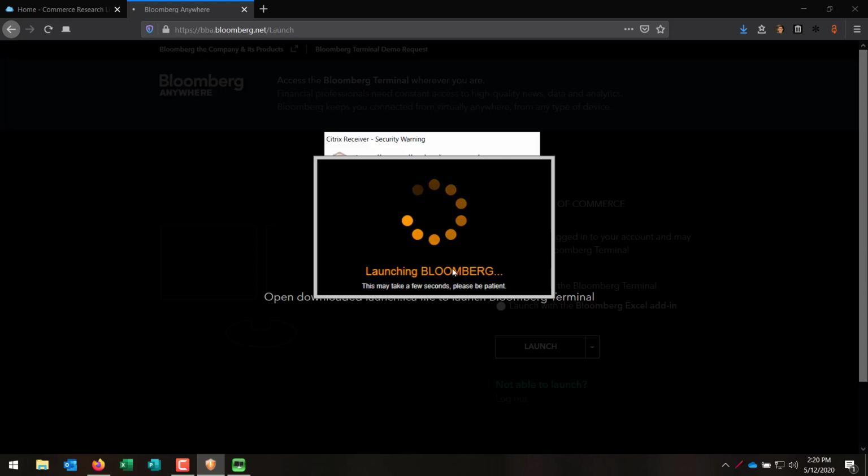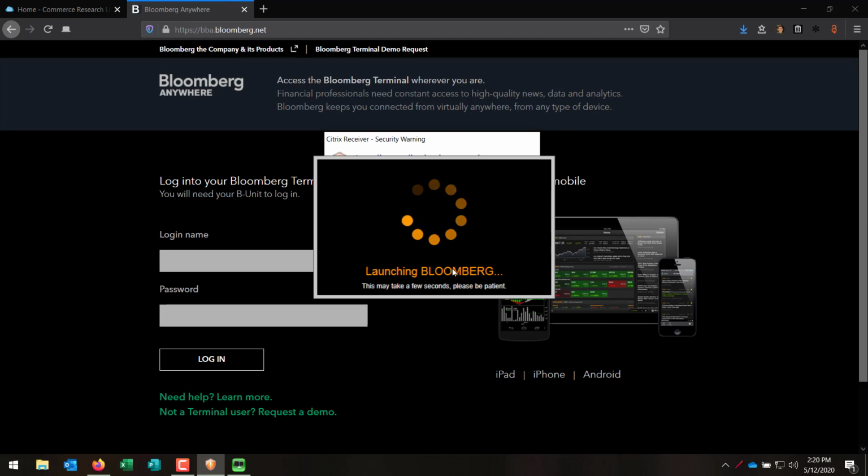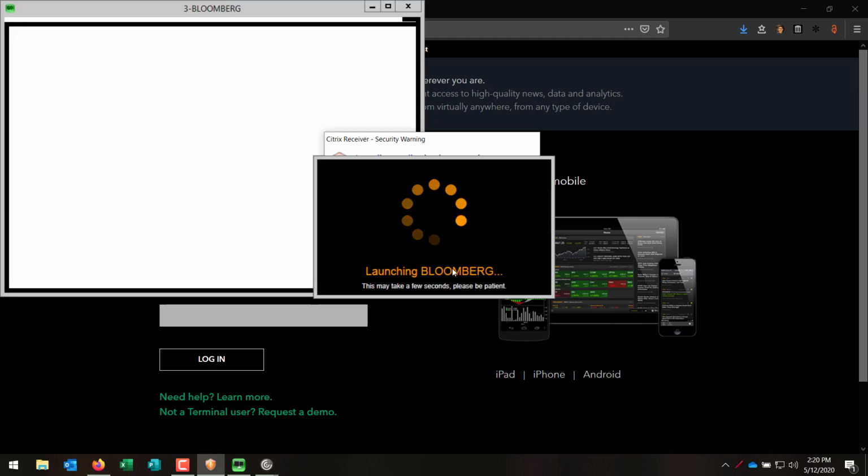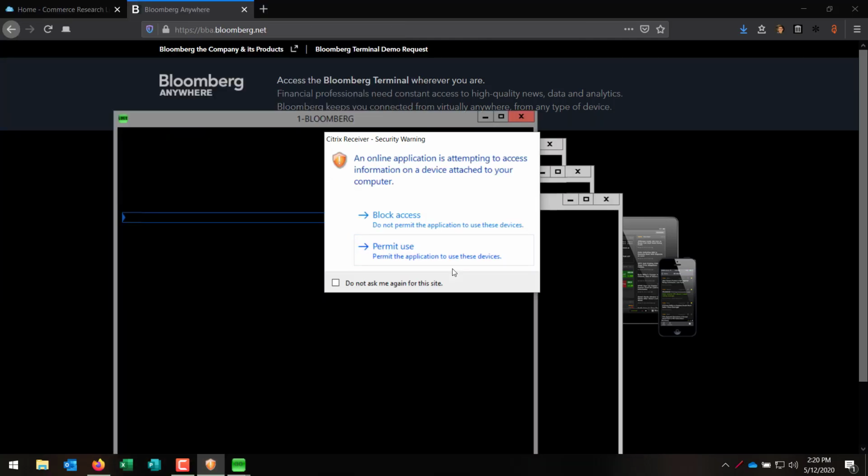If you see warning boxes from the Citrix application, you can go ahead and close the windows. You do not need to permit access for the terminal to run.